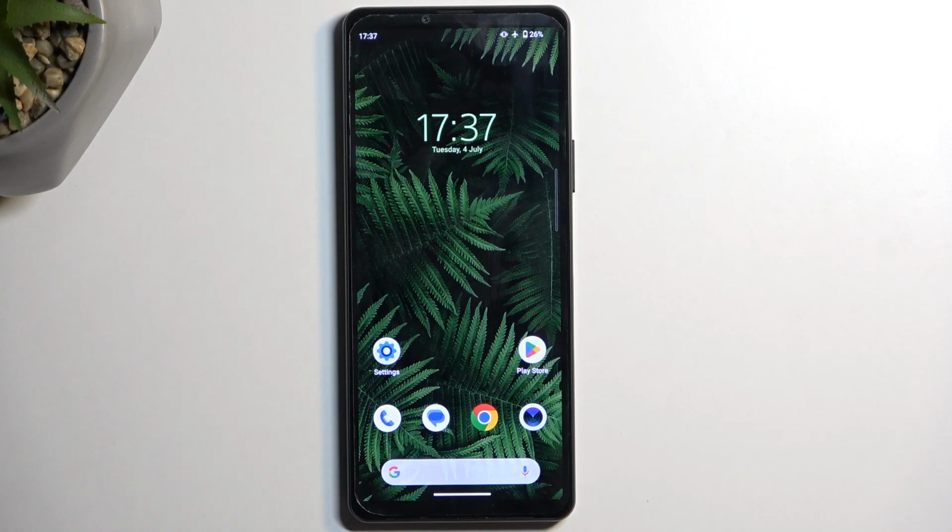Welcome, in front of me is a Sony Xperia 10 Mark V, and today I will show you how you can put this phone into recovery mode.